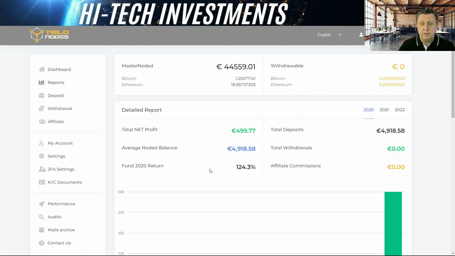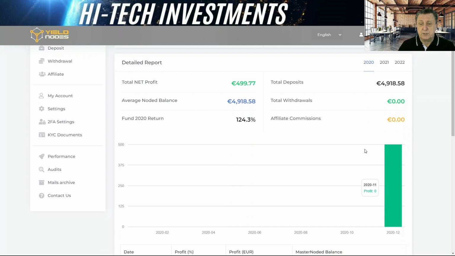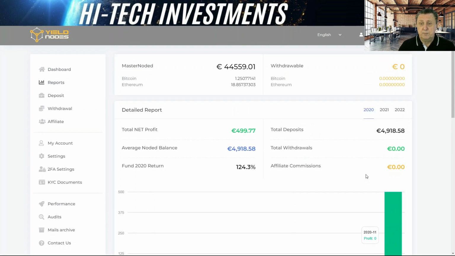But the funding and the return is again not a reflection of exactly how well you have done. It's actually a reflection of how well Yieldnodes have done over the entire year. This is not the compounding profit. This is simply the individual months all added up. Total deposits in 2020 was 4,900. Total withdrawals, there was none, and no affiliate commissions either. So for this particular one, it was only 1 month.